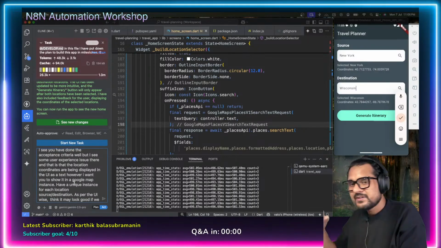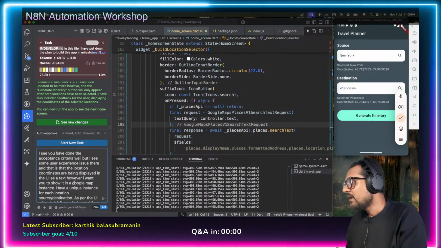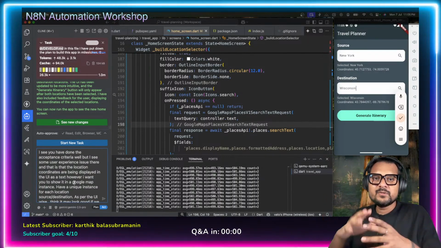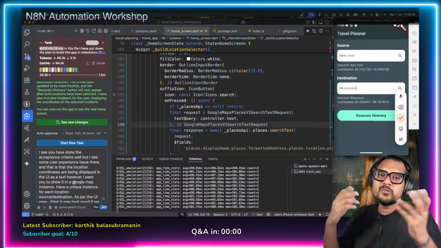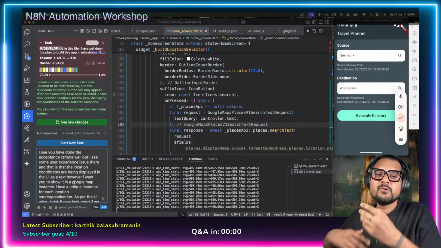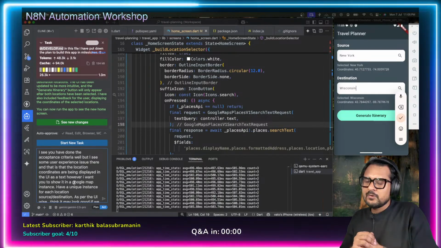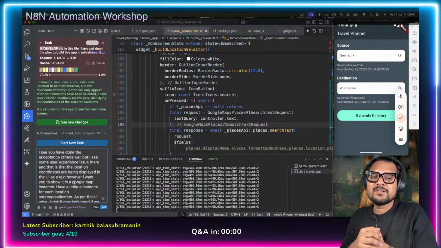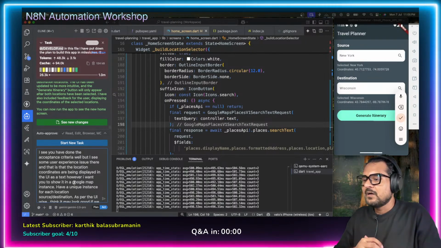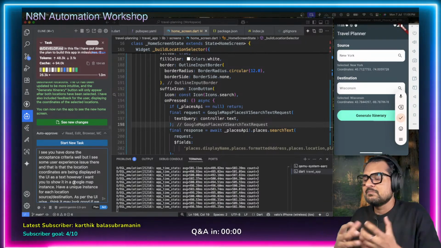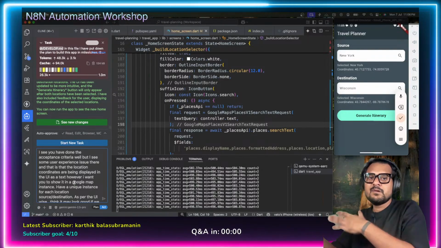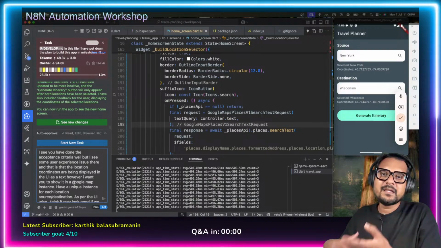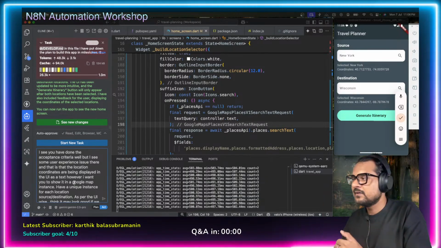So let me quickly read through this prompt again. I see I've done the acceptance criteria. By the way, I know this is a Q&A session, and so far the chat has not been overwhelming. It's not that I've been flooded with so many questions. More than questions, there were comments, compliments rather. That was really motivating, inspiring. So I'm continuing building my app, and I'll pick any question as and when it comes.